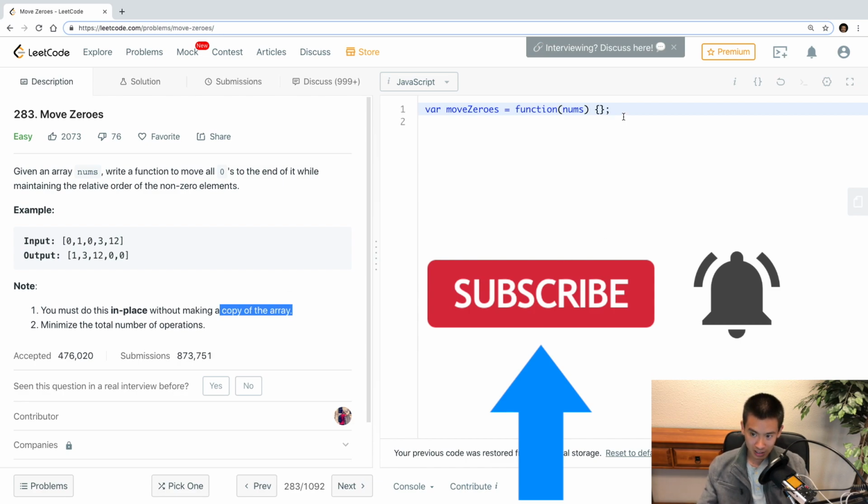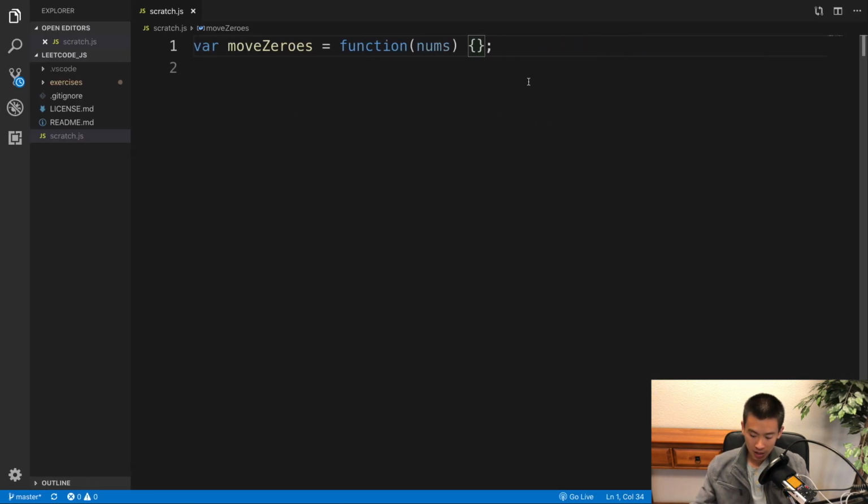With that being said, let's get started. I'm going to create an index variable and set it to be equal to 0. I'm going to use this variable so that as we modify the input array in place, we know where to place non-zero numbers. So let's iterate over the input array.